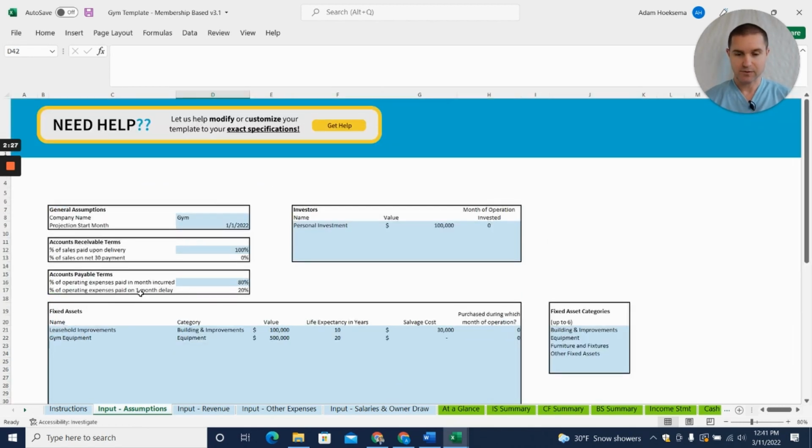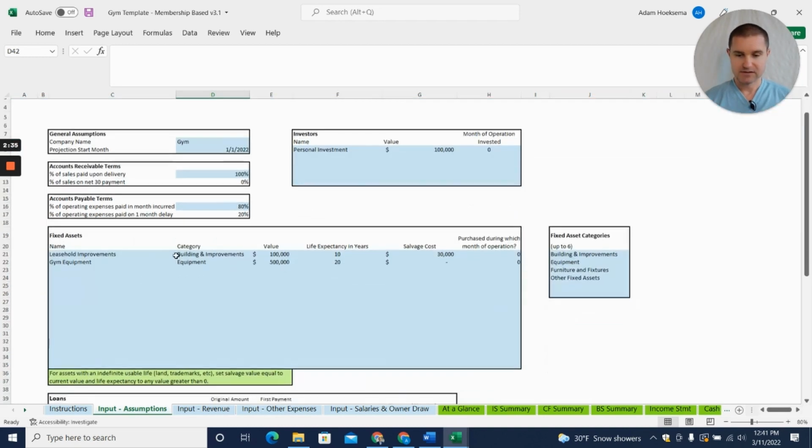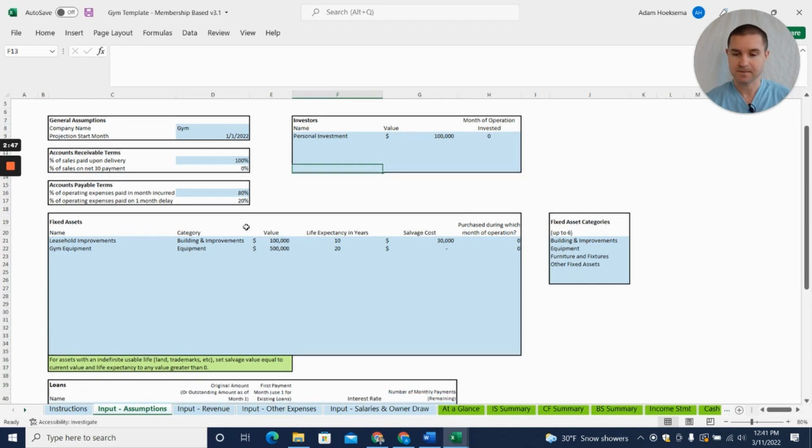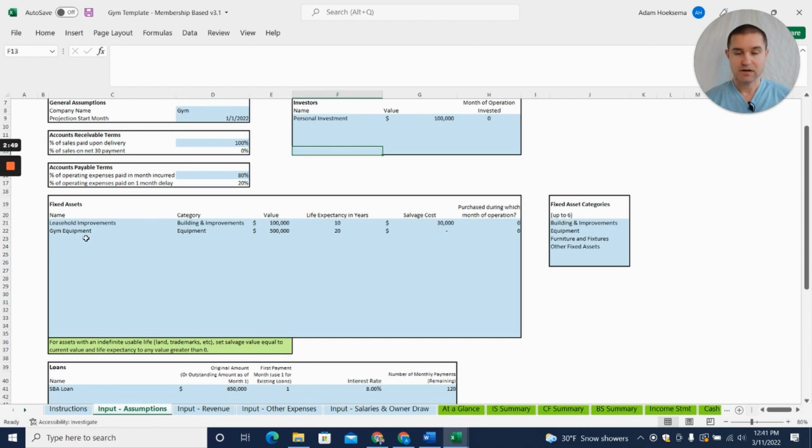And the first thing I want to mention is that any cell that you see highlighted in blue is an assumption cell that you can change the data in without breaking the template. So put in the name of your gym, the start month for your projections, a personal investment if you're putting in personal investment, or projected investment from others here. You can add those. And then you'll put in your fixed assets.